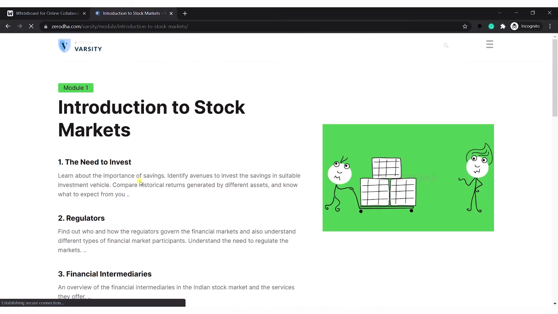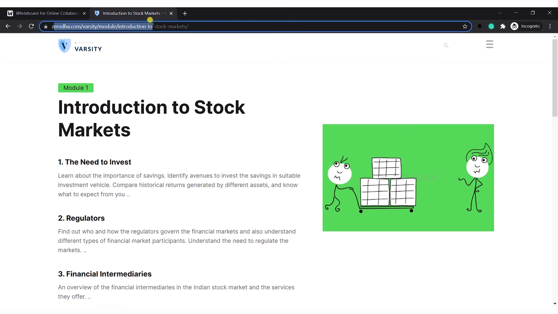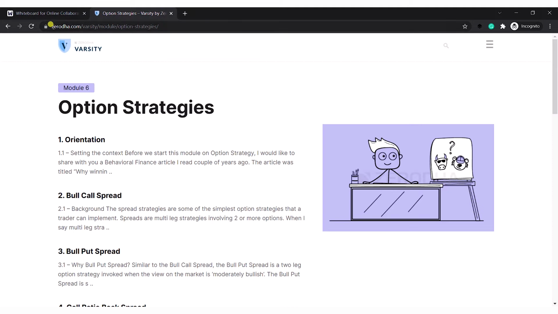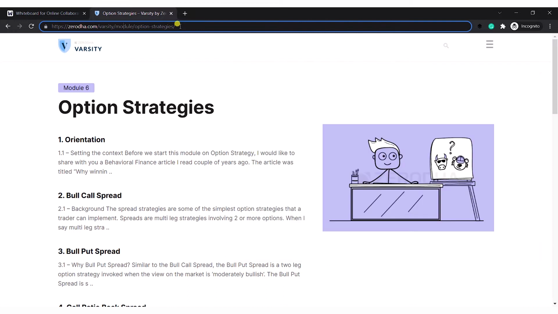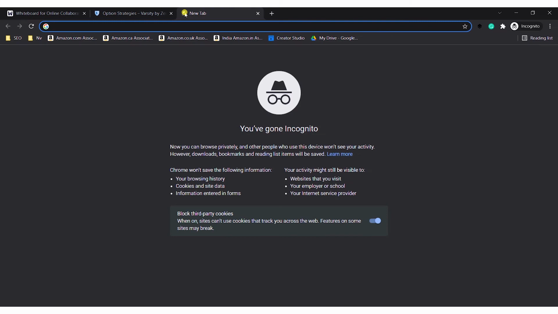And let's say if we go to these URLs, check here, introduction to stock market. Let's pick up another module over here. See, Varsity module and the option strategies. Later in the video, I will share the exact directory structure of this example, which will help you understand how the main pillar page is the Varsity, and then the further modules are under the Varsity pillar page. And more importantly, what you need to see is the URL structure. Let's look at another example.